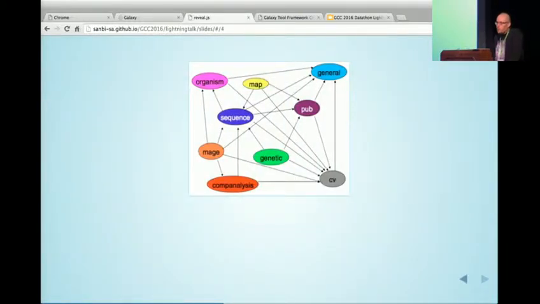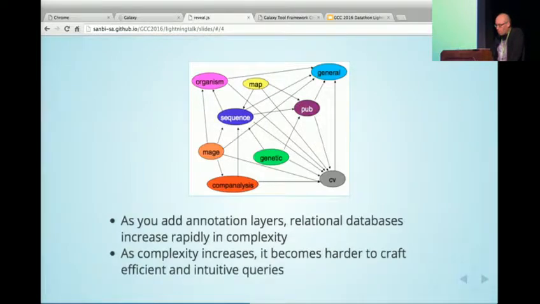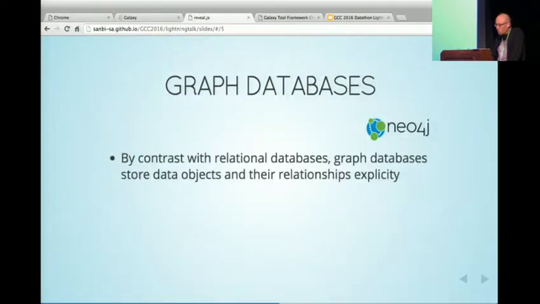So the thing about genome annotation is that you start with it and then the needs grow, okay? Specifically, the relatedness of things grows. So it becomes harder and harder to craft efficient and intuitive queries. And also, Chado is relational, but not object relational. So then we started looking into graph databases because one of our faculty members uses this for exploring disease genes.